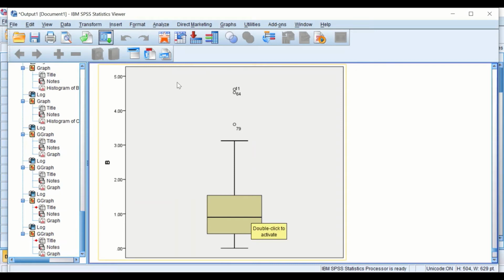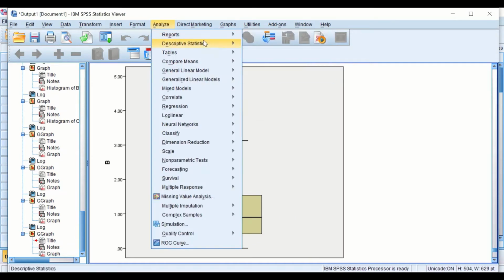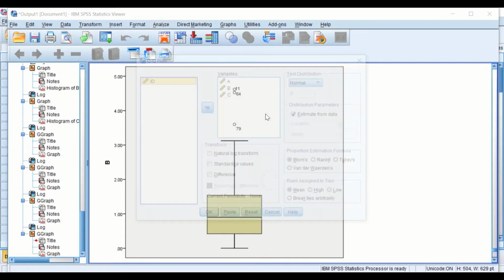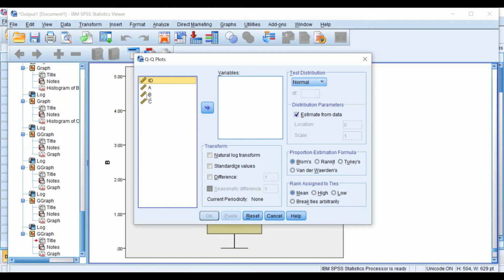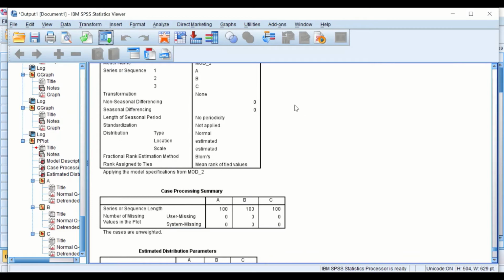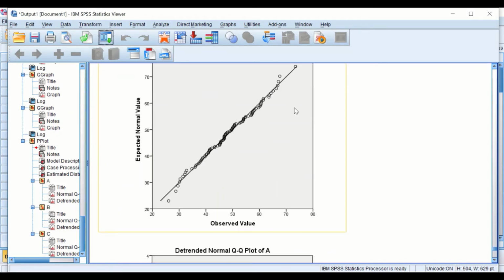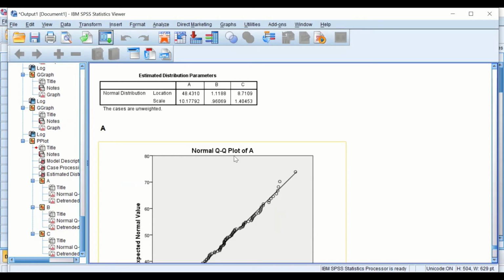The third way is to look at the distribution through plotting a QQ graph, and I've made a video on that describing how to do that. If we click on Analyze, then Descriptive, scroll down to Q-Q plots, and on the left hand side move all three groups into the variable box, group A, group B and group C, and then hit OK. SPSS will generate a few tables and then it will draw the normal Q-Q plot, or the quantile plot.